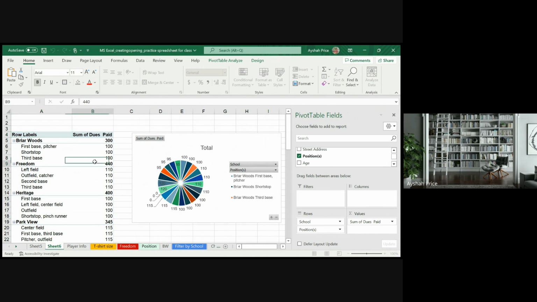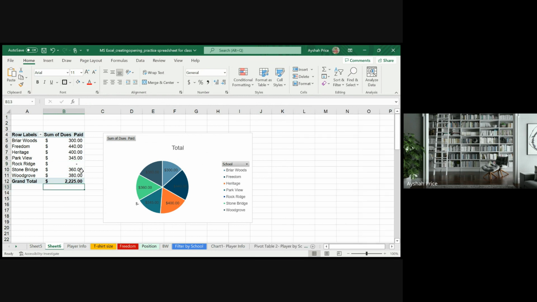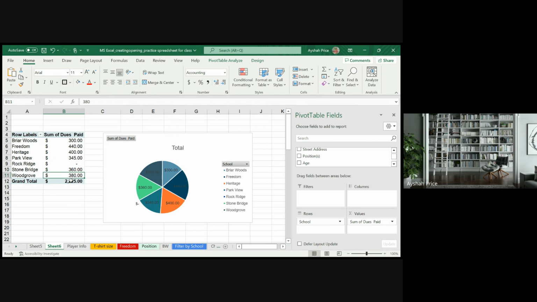Go here, click on my pivot table. But say I don't want to know the positions anymore. I'm going to remove that field. I just want to know per school how much dues were paid. And it clearly shows me that Rockridge did not have any dues paid, but we see Briarwoods has dues paid of 300. Freedom, you can format these for numbers by clicking here, highlighting them, right? Freedom had $440 of dues collected. Heritage had $400. Parkview had $345. Rockridge had zero because they didn't collect their dues yet. And then Stonebridge and Woodgrove, Stonebridge had $360 and Woodgrove had $380. So it shows you a total amount.